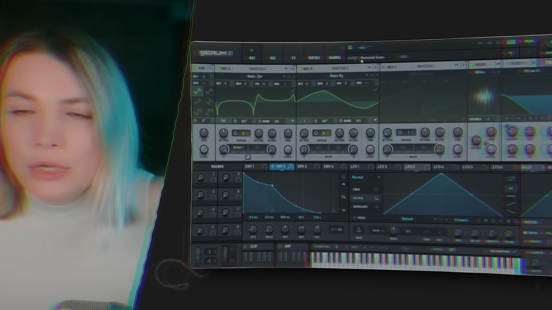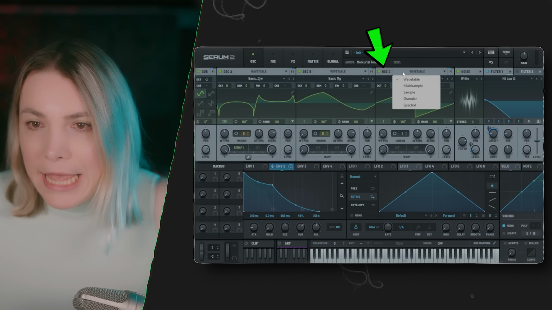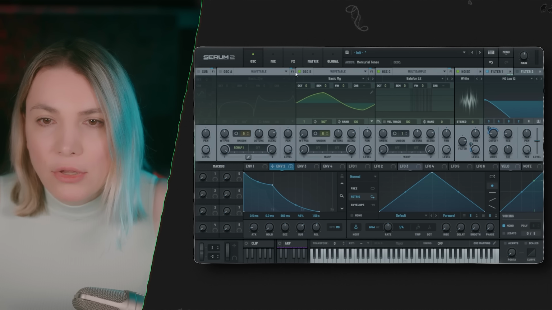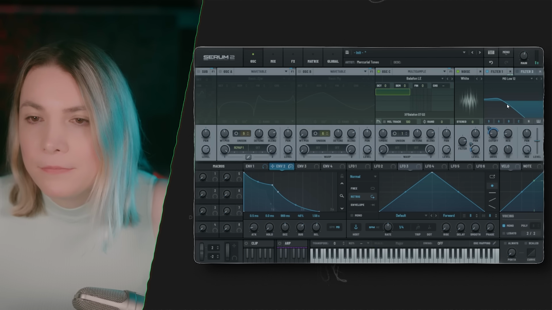Now, I know we are advancing more and more, but there's one more thing. If you want even more color, something even more unique, you go here, oscillator C, and go for the multi-sample. Now you can actually bring in organic instruments into your sound to add character. Let's go to the mallets. Anything that you like, let's go together. So let's turn this off so you can hear the sound.